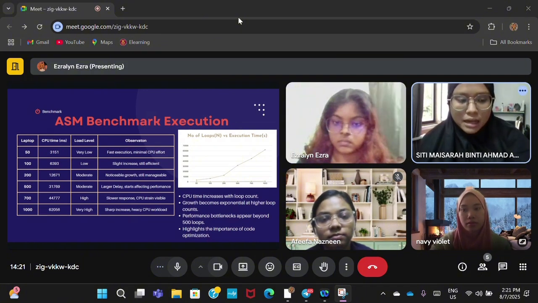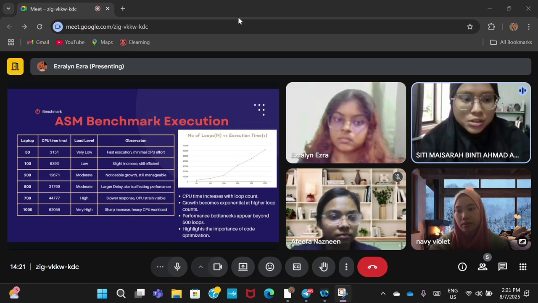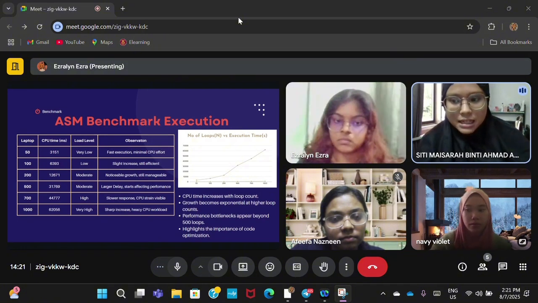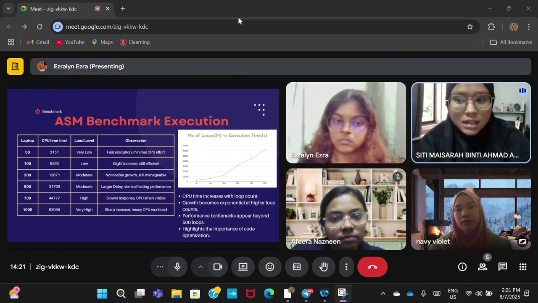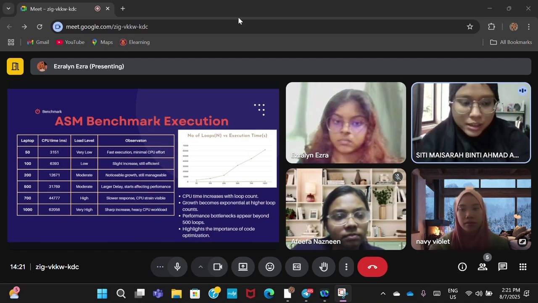Another example we can see is the 100 loops and 200 loops with different CPU times. For 100 it is 6,393 and for 200 it is 12,371. With the load levels of low and moderate, we can observe that these are still considered efficient and manageable, even though from the 100 we can see a slight increase, and at 200 there is still noticeable growth.